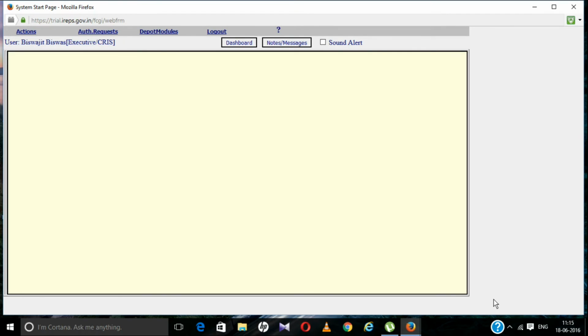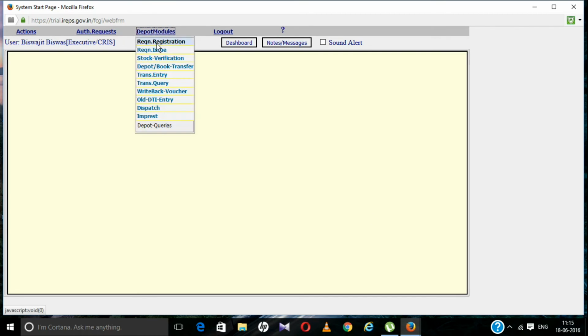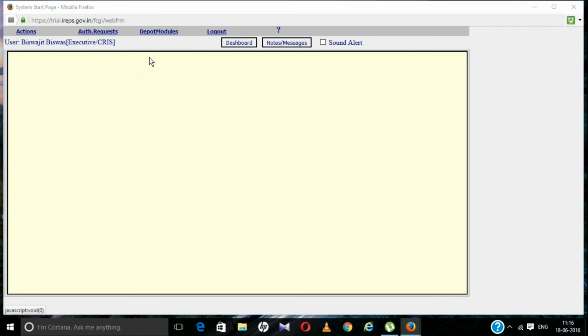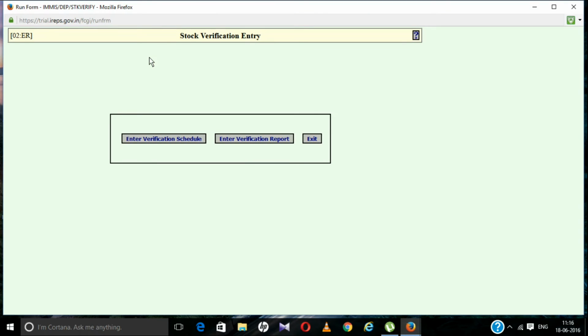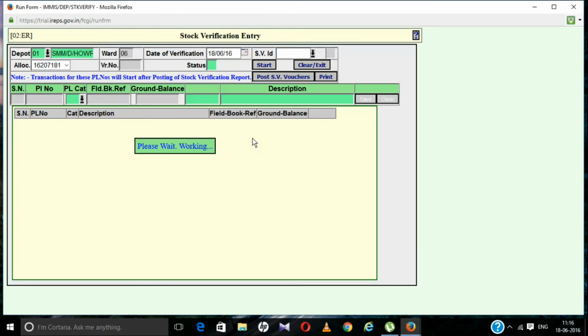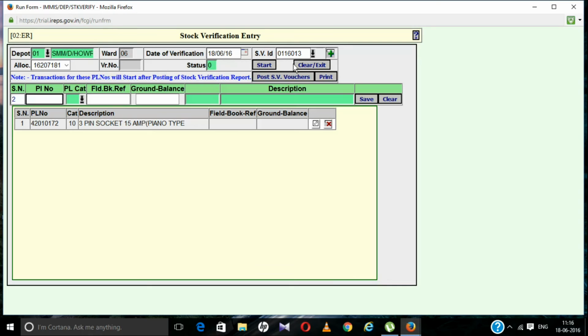Now let us see how to enter the verification report. Let us go to stock verification once again. My verification has been done, the physical verification. So I should click here, enter verification report, to activate the form. My SBID has been shown here. I'll click here. My PL number is shown here. I'll have to enter the field book reference, whatever it may be.